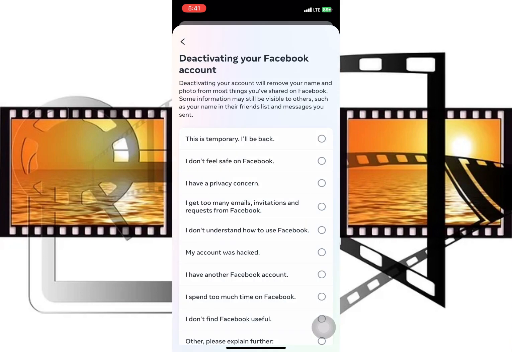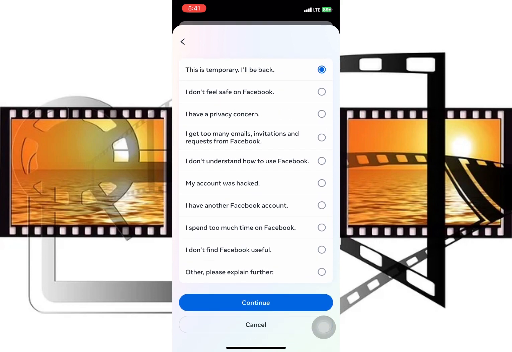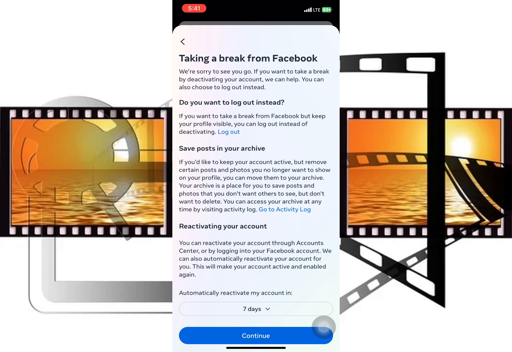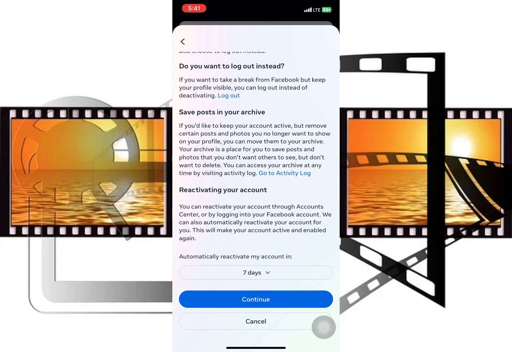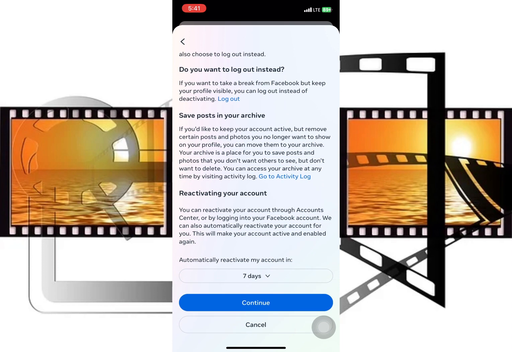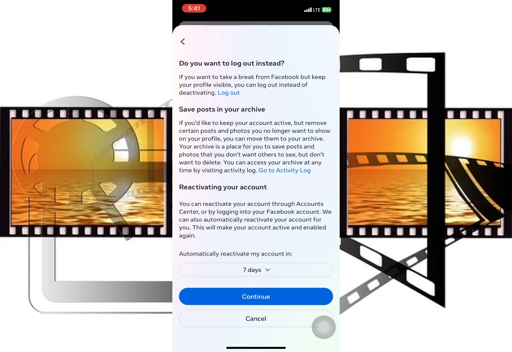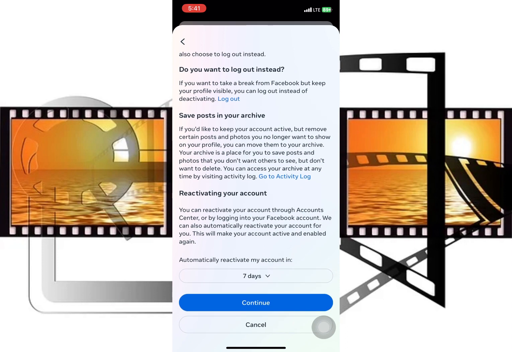Now it doesn't really matter what you choose here. Just choose whatever and then hit continue. And it will walk you through exactly what this will do. It says take a break from Facebook. Do you want to log out instead? Do you want to save your posts? And it says automatically reactivate my account, and you want to tap on that depending if you do want to do this.